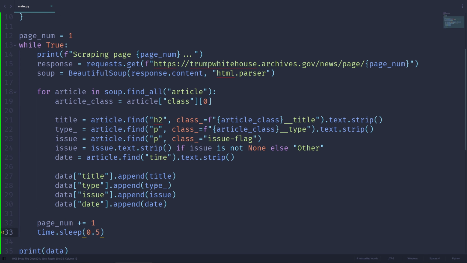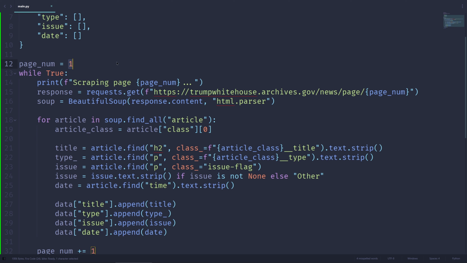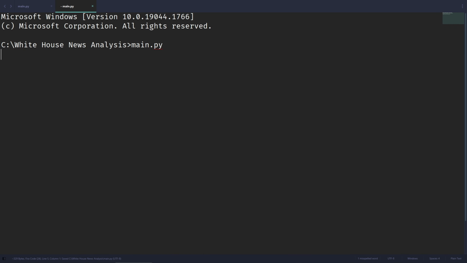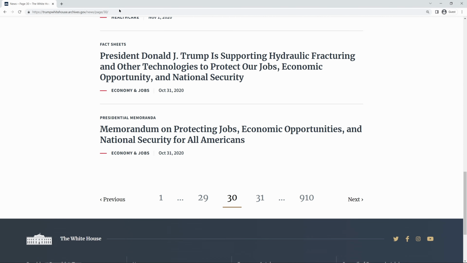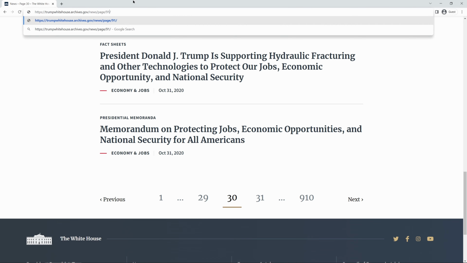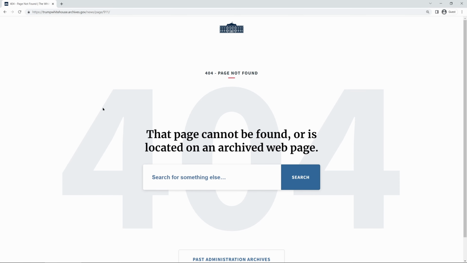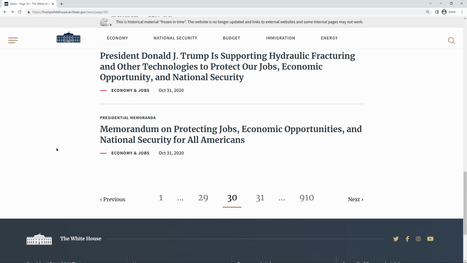Let's take a look at what happens if I run this program, not from page 1. Let's start from page 909. If I run this program, we'll see it will throw an error after a little bit. So page 909, 910, and it will say NoneType object has no attribute text. That is because after 910, if I go to page 911, it will not have any news articles for us to scrape. It's a 404 error.